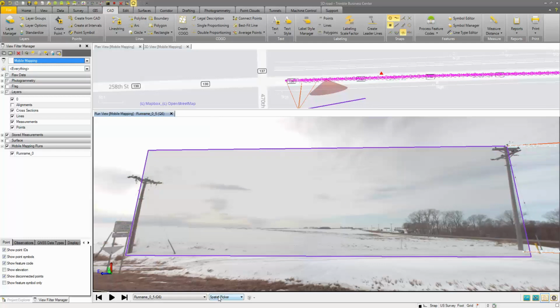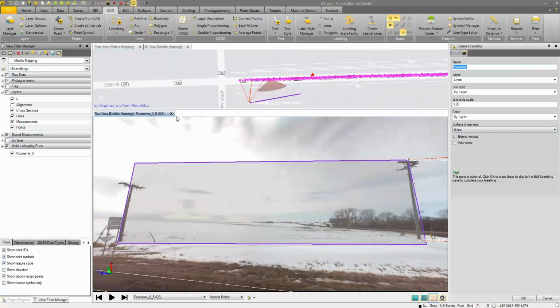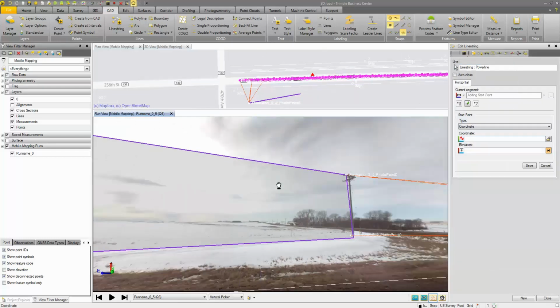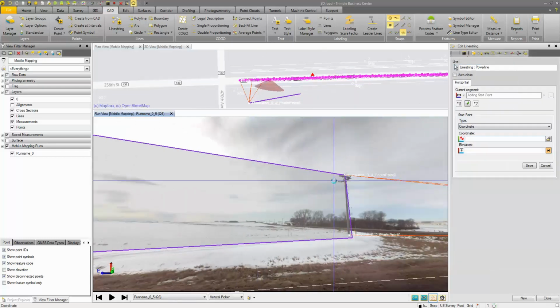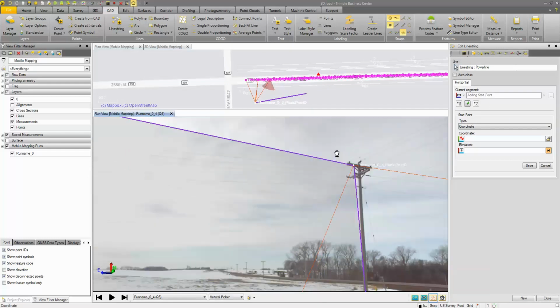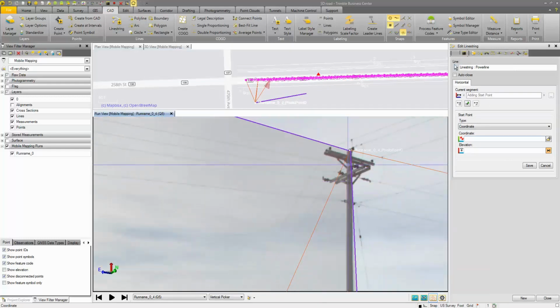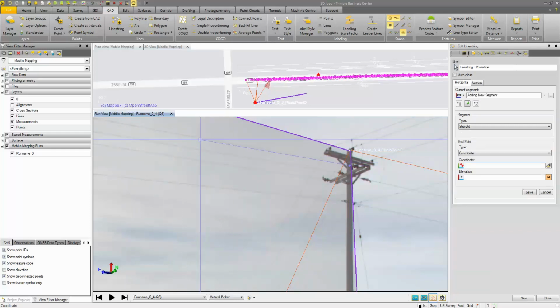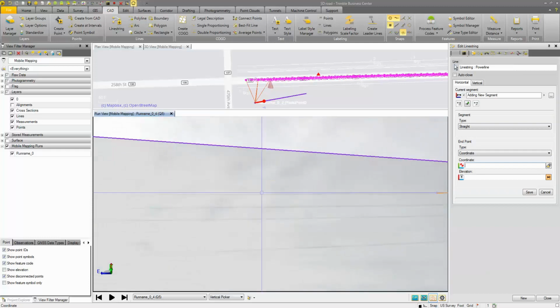So I can switch over now to vertical picker mode. And what I'm going to do is draw a line string. I'm just going to follow one of the power lines here. Power line is the name of this line string. I'm going to zoom in. And we'll just go with this power line here where my cursor's following. I'm going to start it here on this pole and just build this all the way across as far as I can.